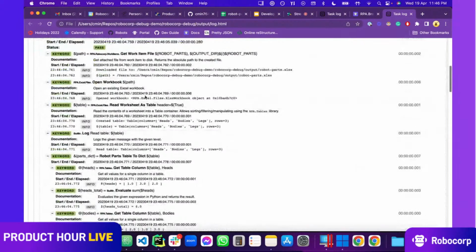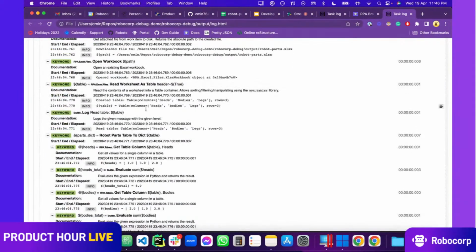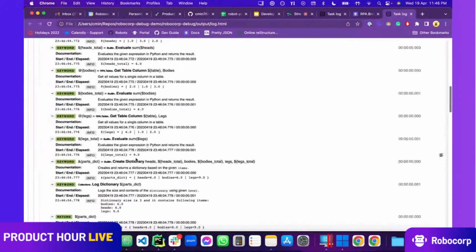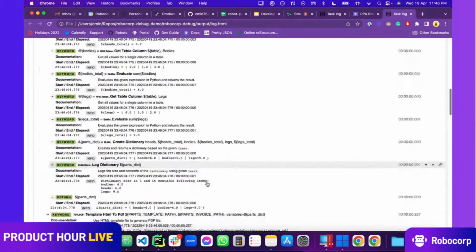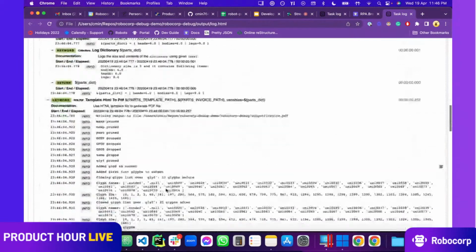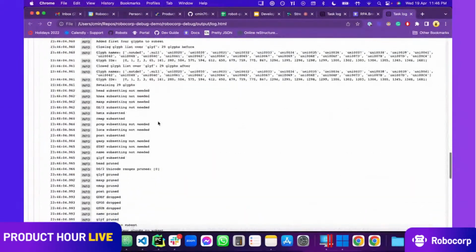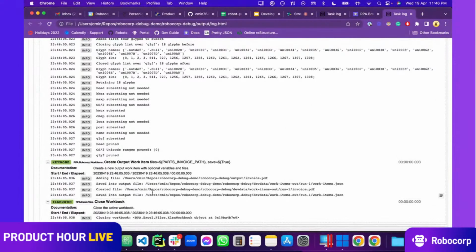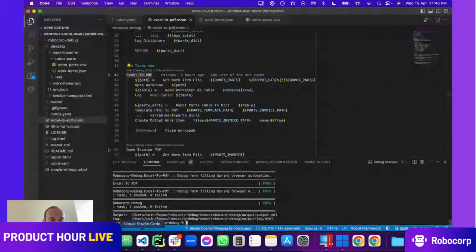I'm seeing now that I'm opening that workbook. I'm reading a table inside of it. I'm creating a dictionary with all the parts summed up nicely. And then I'm even creating a PDF file with a lot of info and debugging messages. You can hide those anyway. And then optionally, you don't need to do that, but I'm creating also an output item with that PDF report that goes here into this invoice PDF file.